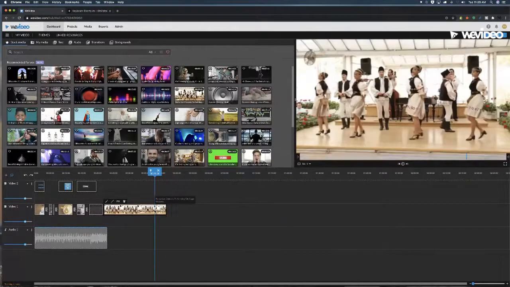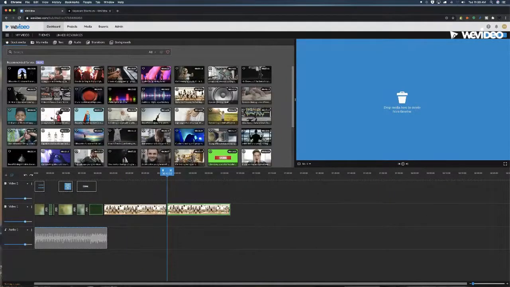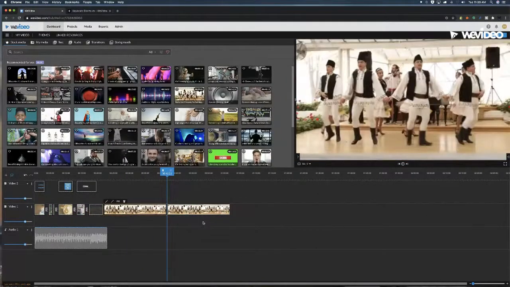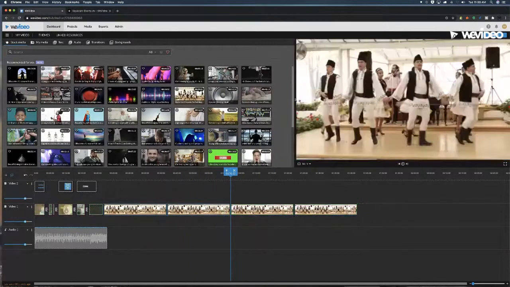Or you can click on the clip, hold Shift, drag to the right, and you can see it's created a duplicate. I can select 2 clips, create two duplicates of the same clip at the same time. So it's a very, very useful tool.